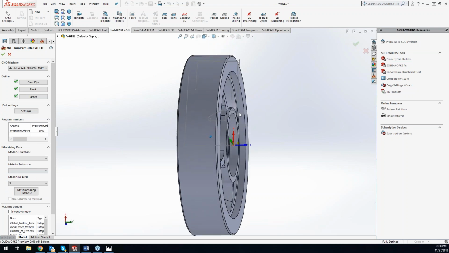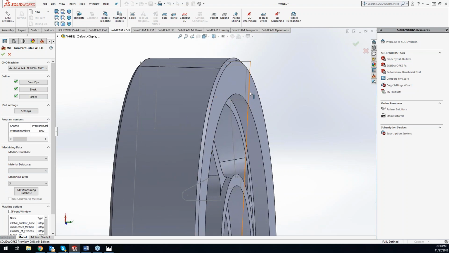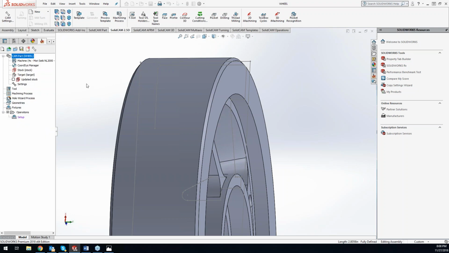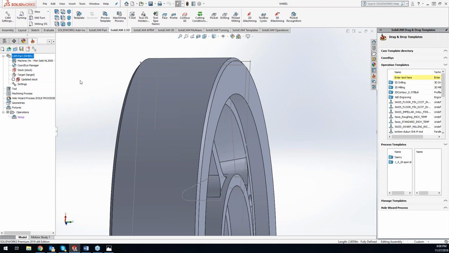But now we have our stock on there. We can actually see, if I zoom in here, you can see here is our stock envelope, and here is our target envelope, or our SolidWorks envelope. So we'll hit the green check mark out of there. Okay, so now we can start programming this.